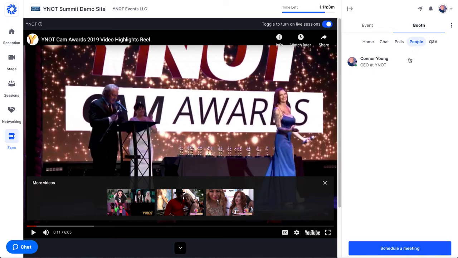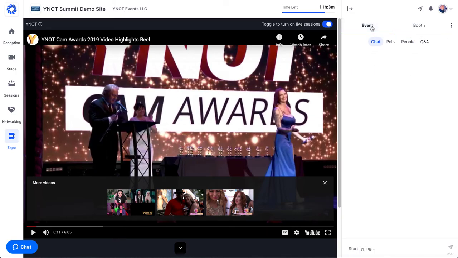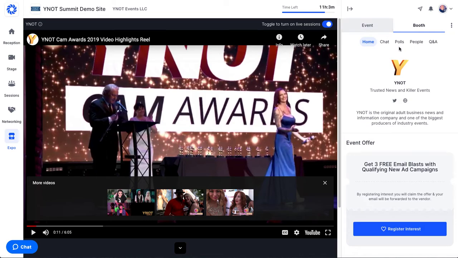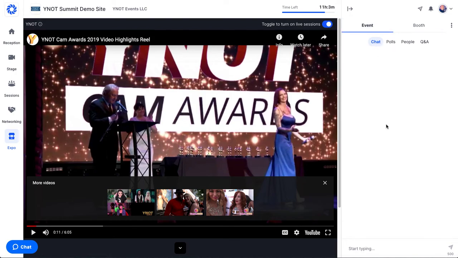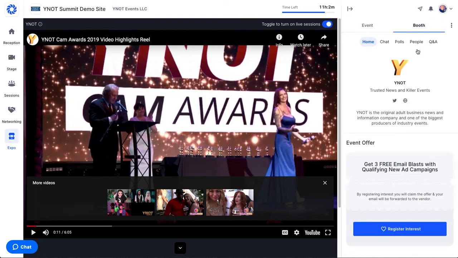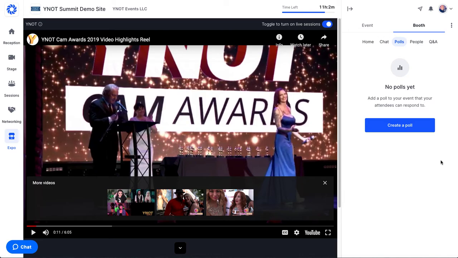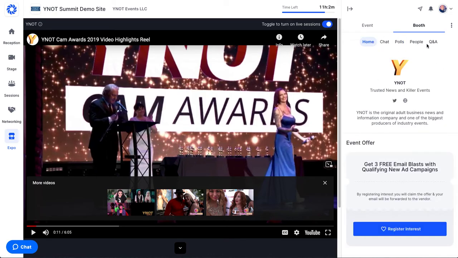Note, I should take a moment to say, see how there's event and there's booth? When you want to know who's in the booth and whatnot, you always want to make sure this booth is selected, because if you go here, it's going to show you the chat that's going on for the entire event and any system-wide polls and system-wide stuff. But if it's booth, all this stuff, including any polls you want to set up, is just specific to your booth here. So that's kind of important to realize.